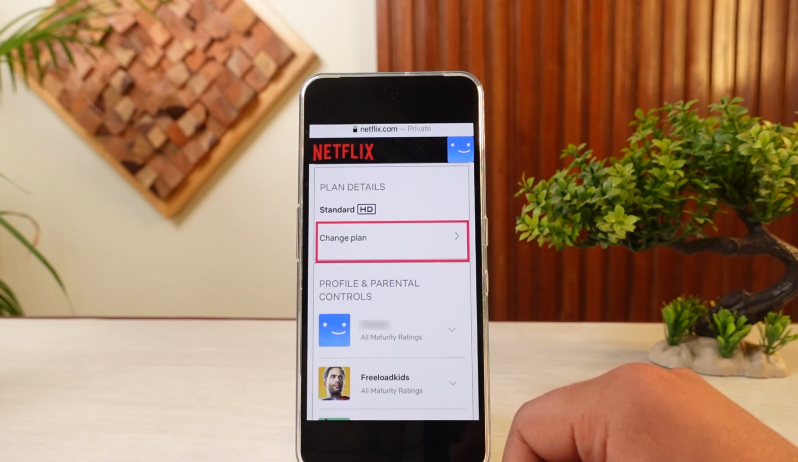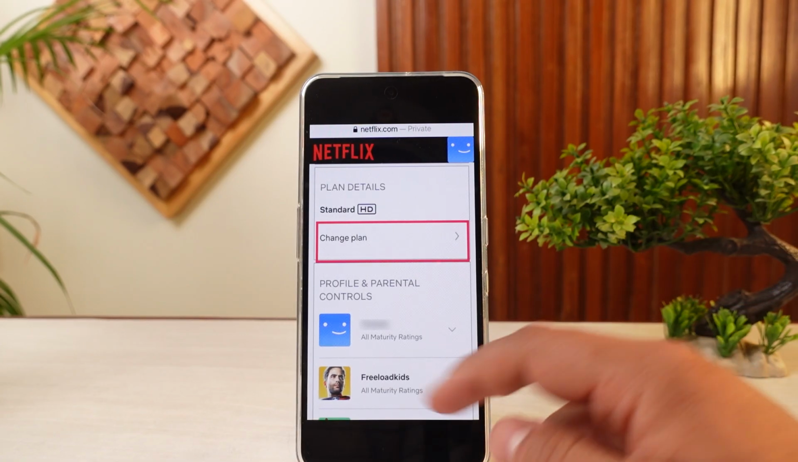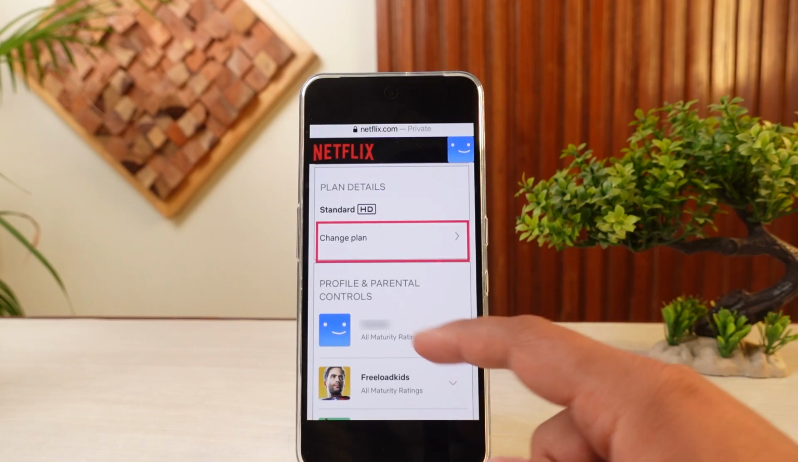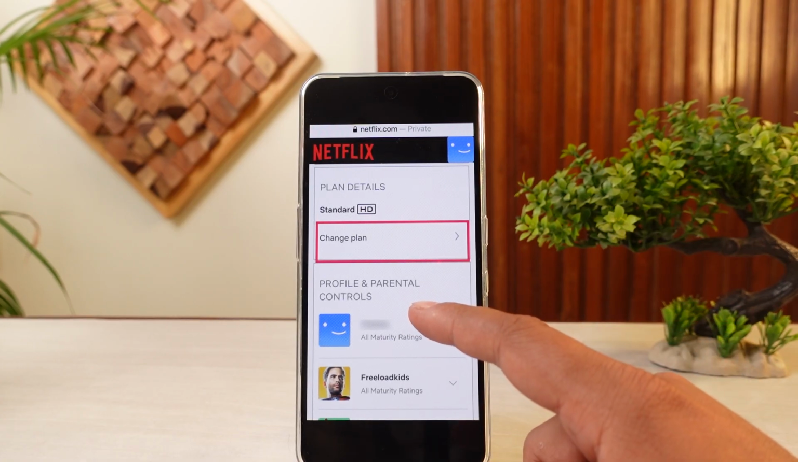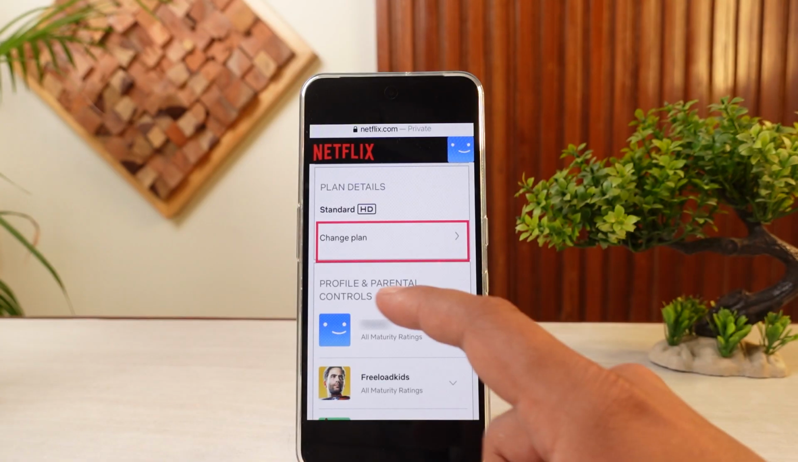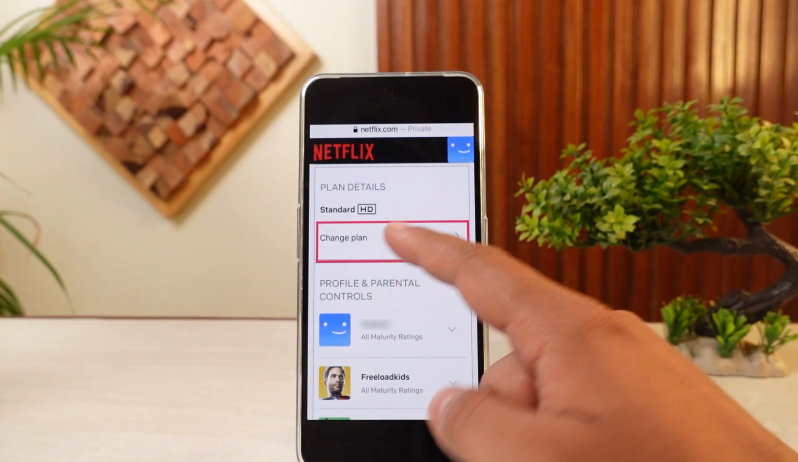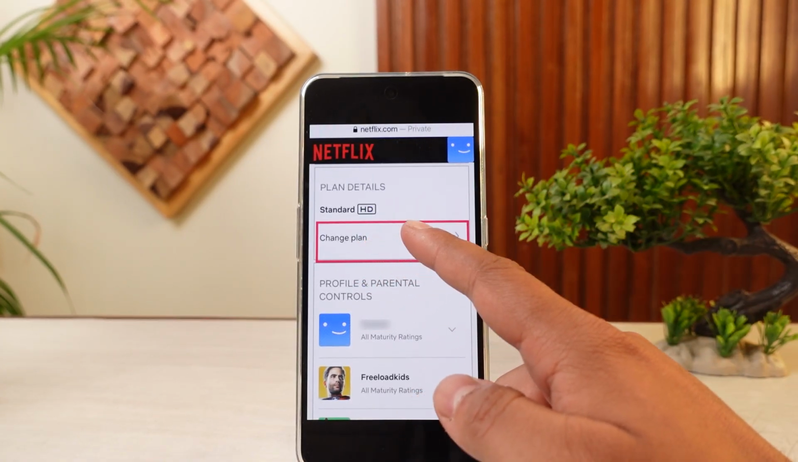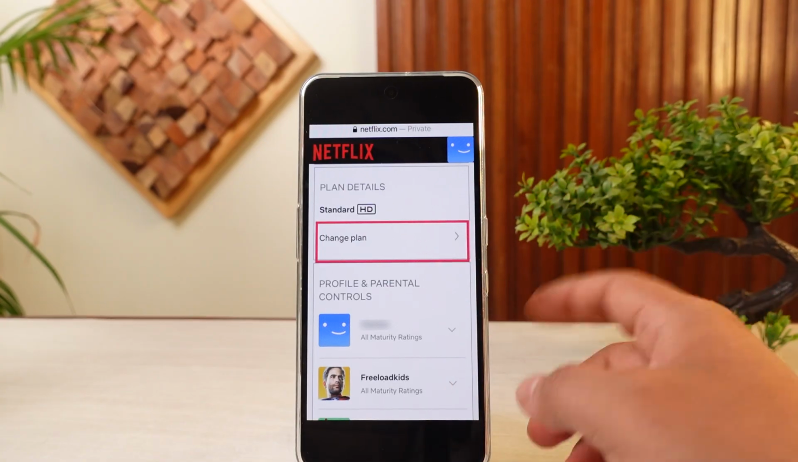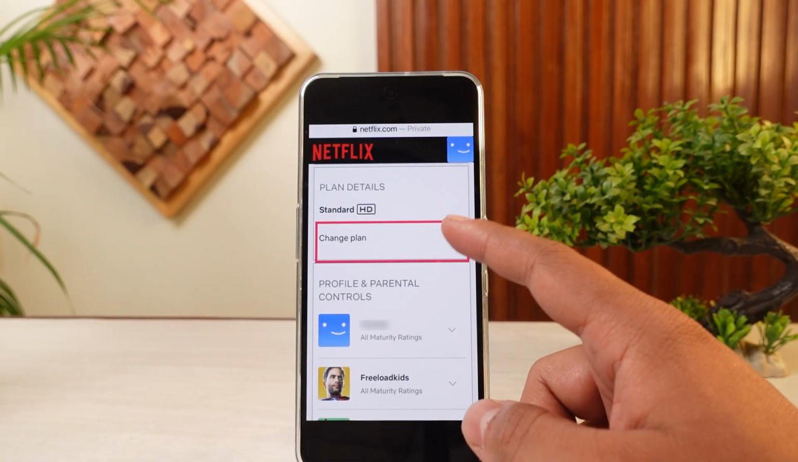Now in this situation, what you can first of all do is, instead of trying to change the plan within the mobile app of Netflix, simply head over to a web browser instead. Search for Netflix, head over to the account page of Netflix, and you should be able to see the option called change plan being displayed, where you'd be able to actually change your current plan.